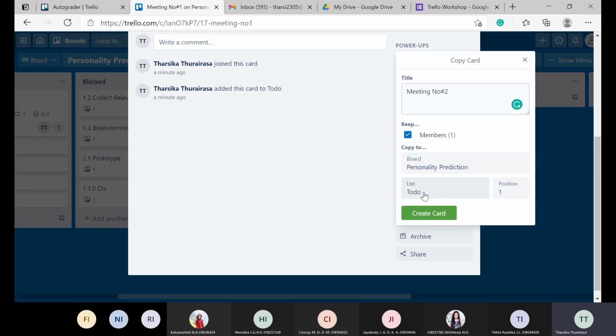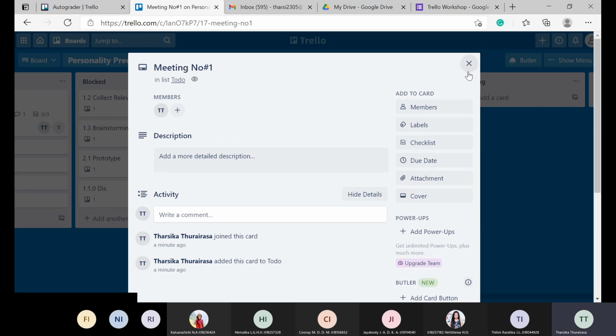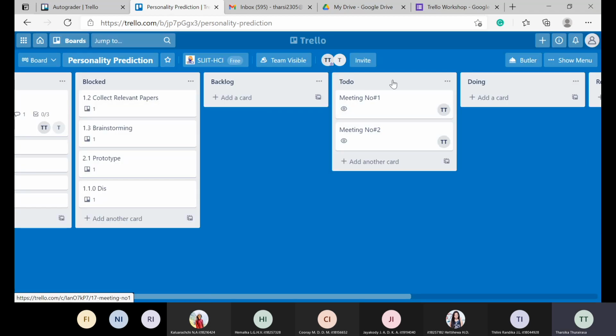Then the list: you can keep this card in the same list, or move it to a different list. Remember, these are the lists we created. Then the position: you can keep the current position, or move it to the To Do list in whichever position the card should be, say the second position. Then create the card. This is how we copied the card. Here you can see meeting number 2. So if you have a duplicate card, we can use this copy command.